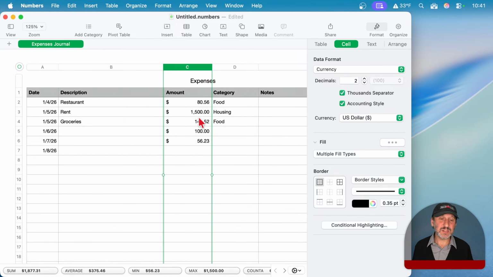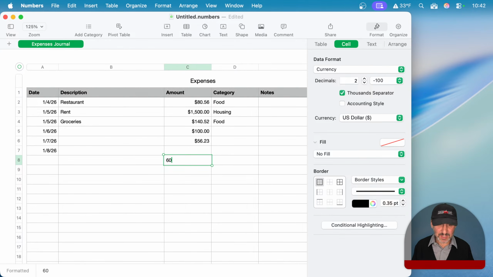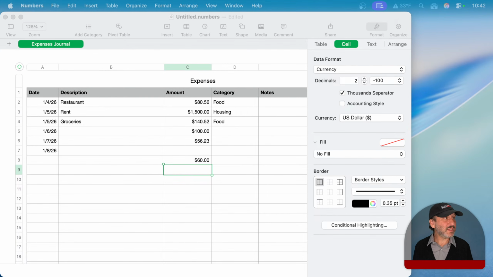And I could do an accounting style, which moves the dollar sign over to the left, if you like that. So now the same thing here. If I were to type in 60 here, it uses the format for these cells here. So that's a good way to get it started. And the idea here is that we've got some sample data here. We've got it formatted the way we want. We've got categories kind of started, and we can go back and change this anytime we want.